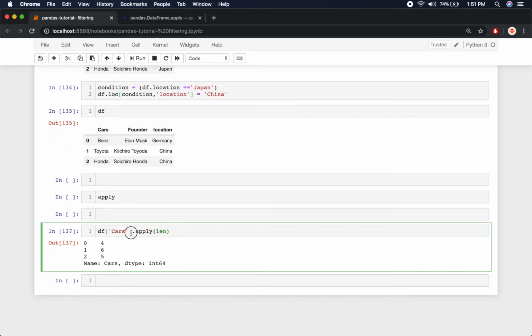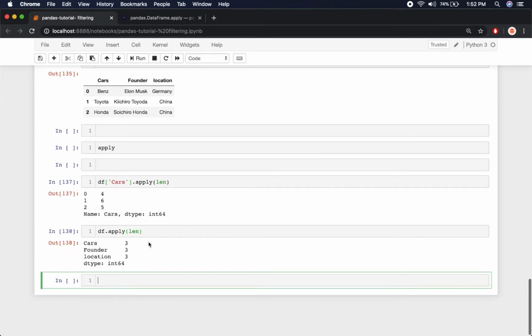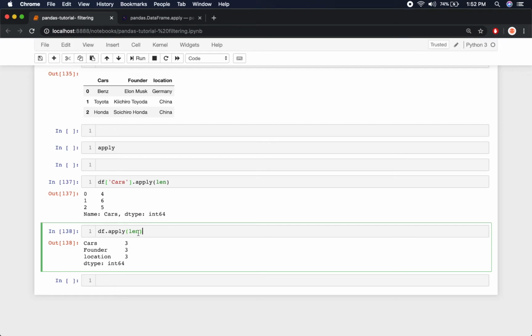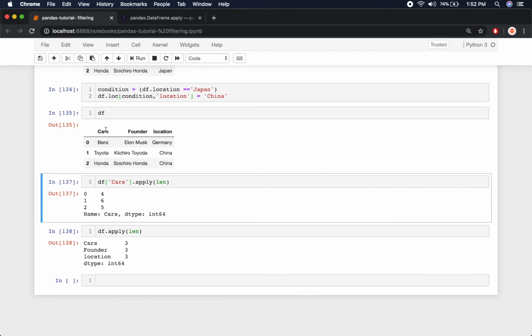And likewise, you can apply the apply function onto the data frame, not just on a specific series. So let's look at what it returns if you apply it on the whole data frame all at once. If you pass the len function with the entire data frame as input, it returns cars as 3, founder as 3, location as 3. Essentially it applies the len function on the entire data frame all at once. So in the cars column, it returns the number of rows present, that is 3. In the founder column, likewise, it returns the number of rows present.